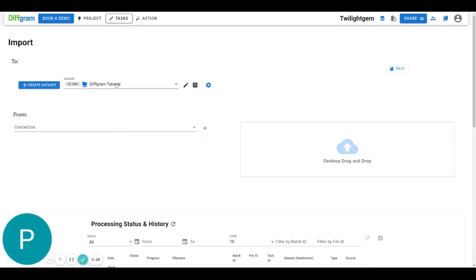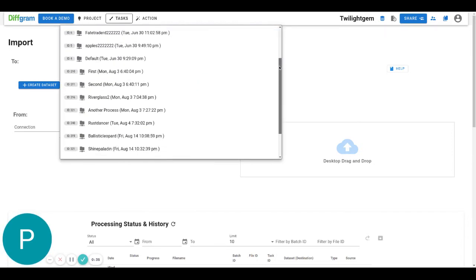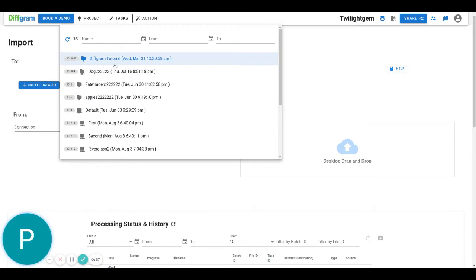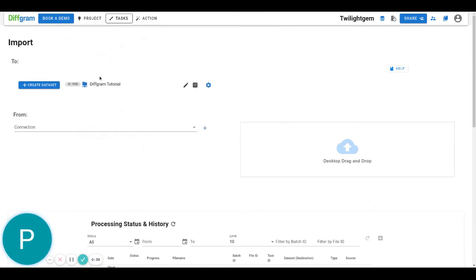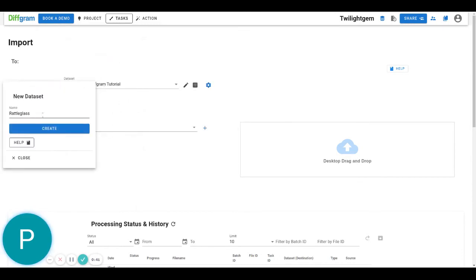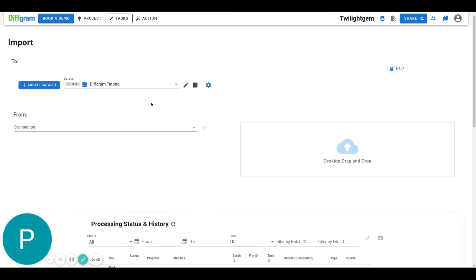The first thing we see here is which data set we want to upload the data to. So you can see here I have created tons of data sets and I can just select whatever data set I want, or I can create a new one if I want to upload data into a new data set. Once this is selected, we have two options.